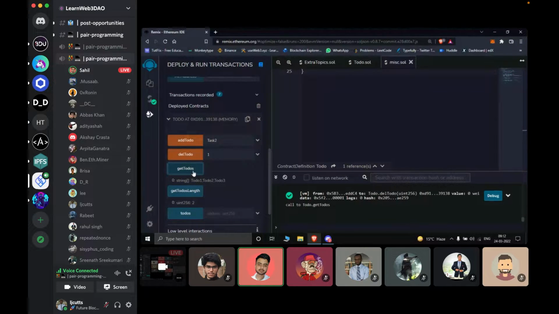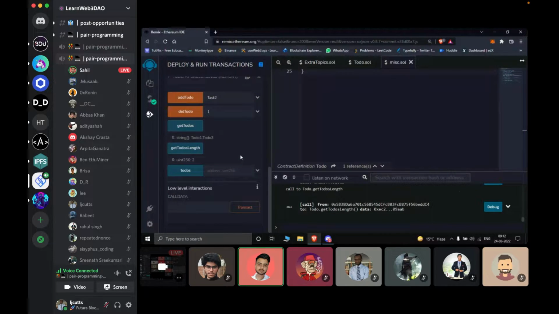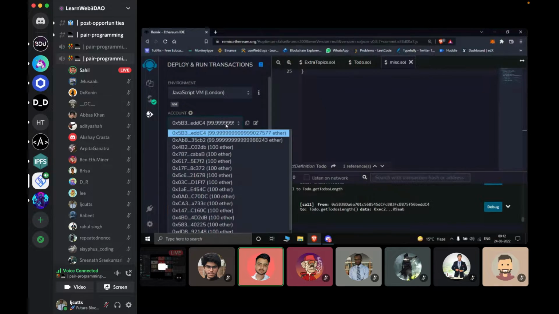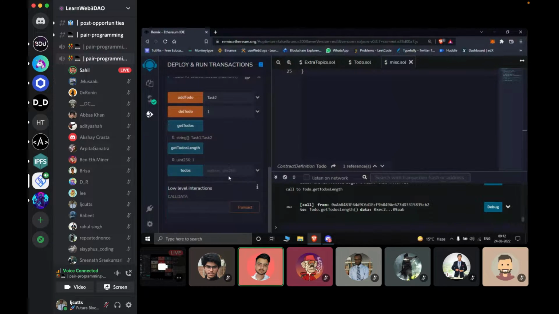So when I click here on get to-dos, you can see that to-do 2 is gone. Now we only have to-do 1 and to-do 3, and now the length is 2. And when I come to the second account, I can get its to-dos. I can delete the second to-do here, and now the length is 1. So this is how our smart contract is working, right?